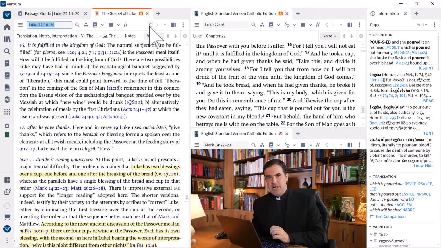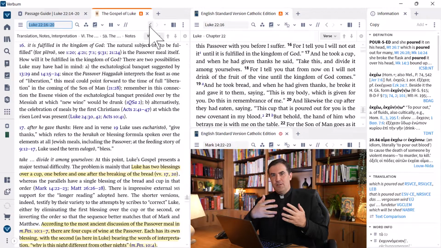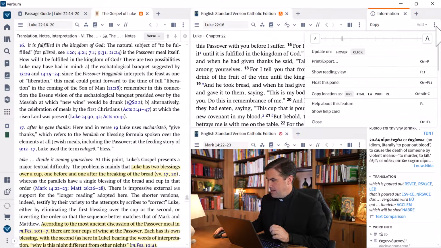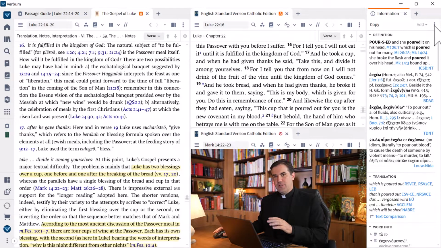Fourth tip that I'd like to share with you is to make sure that you have the tools that you use configured the way that you like. We already saw how you can configure the information tool to either hover or click. And there's similar options for other tools in Verbum.